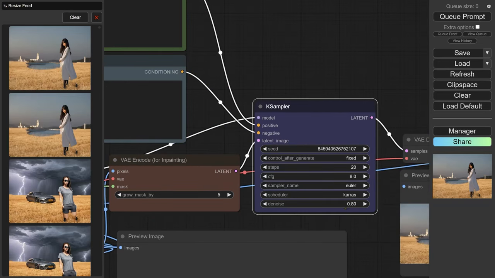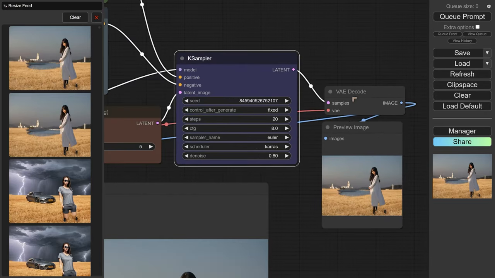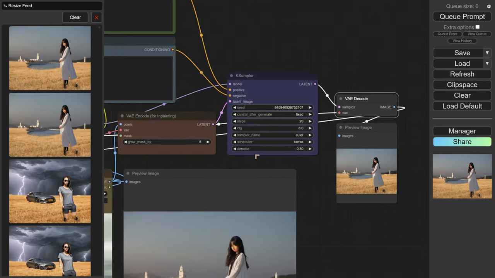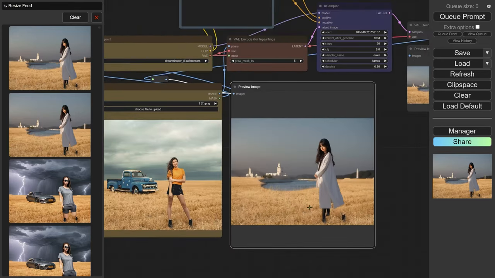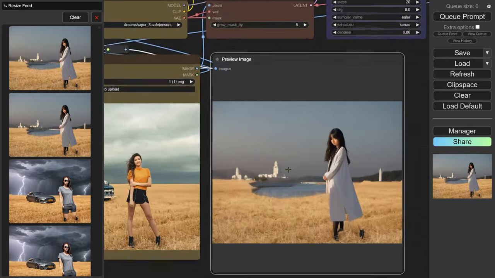Then we have a K-sampler. Notice that the denoise is set to 0.8, which is probably a good idea. And then we output the image, which is this here. Now, at the moment, it's outputting something that looks a little bit like an anime girl, which is the tendency with some of these models when you don't have anything in the prompt.